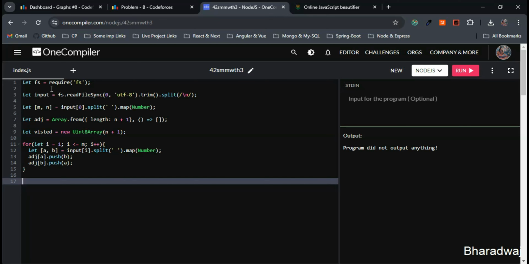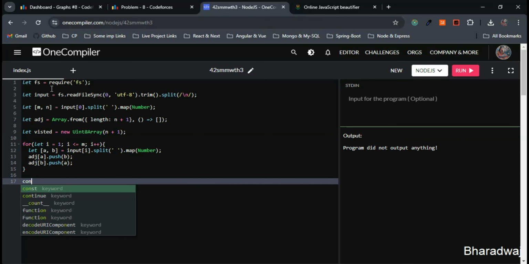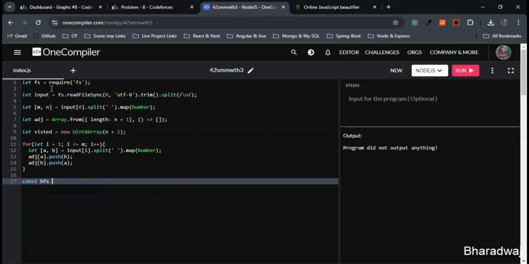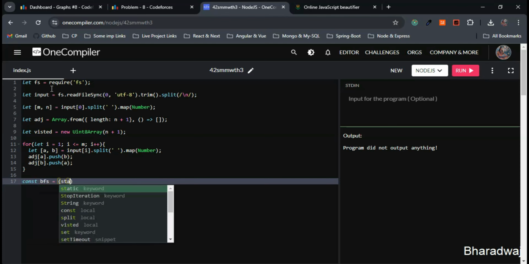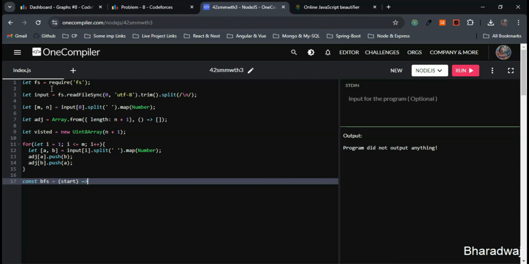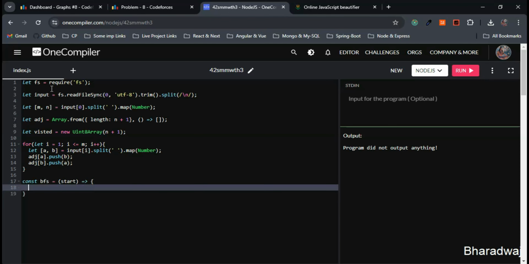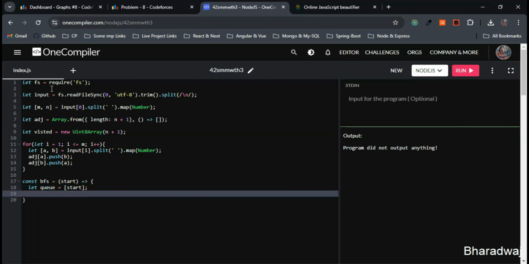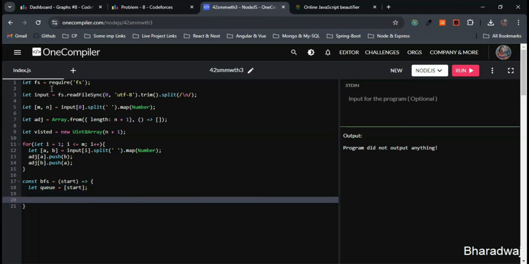So just give me a second. Let's start the function BFS. It's BFS equals, let me consider start as the parameter. I'll give a queue Q and initialize this one to start. I'm making use of the queue for BFS, starting from the start node. So you can tell it that way.